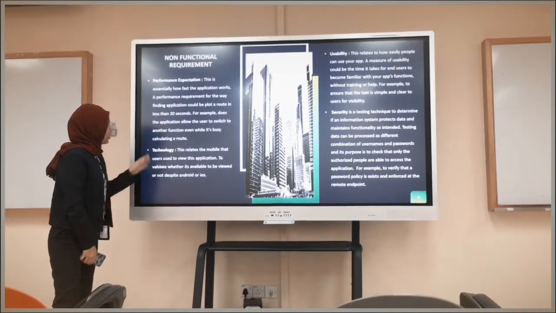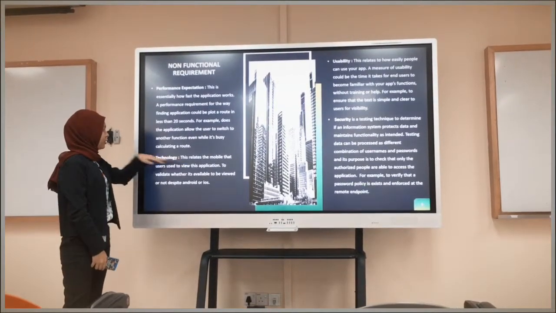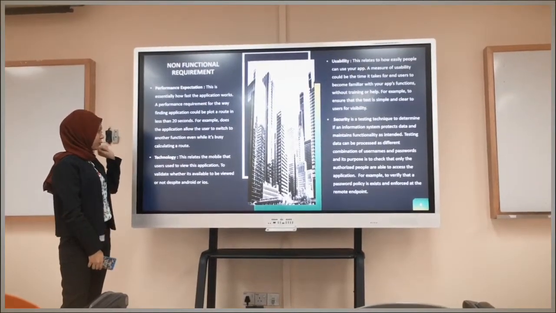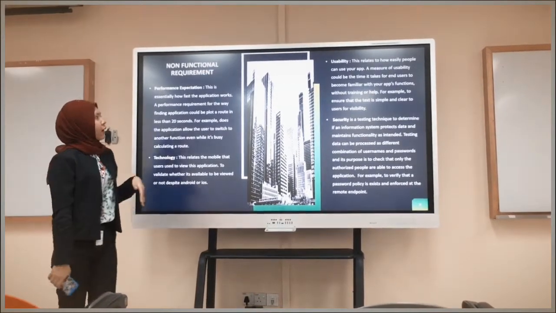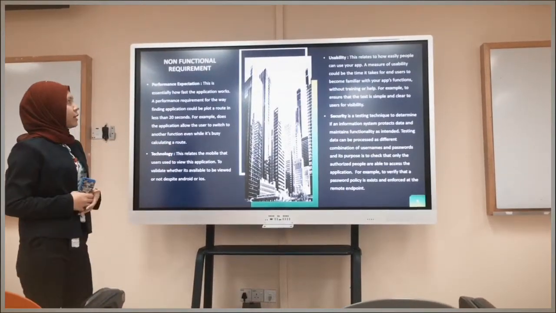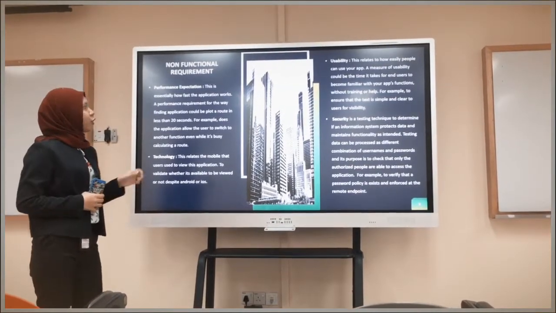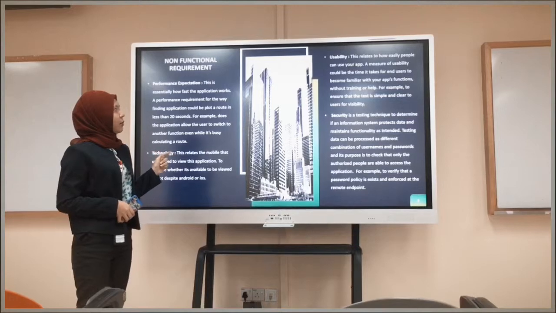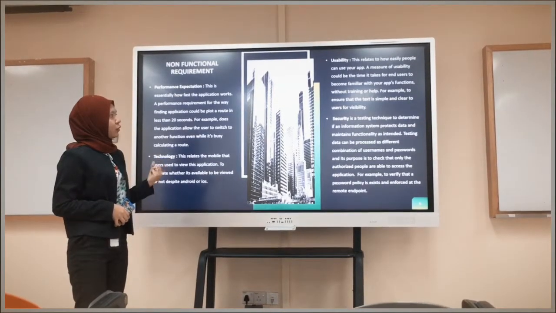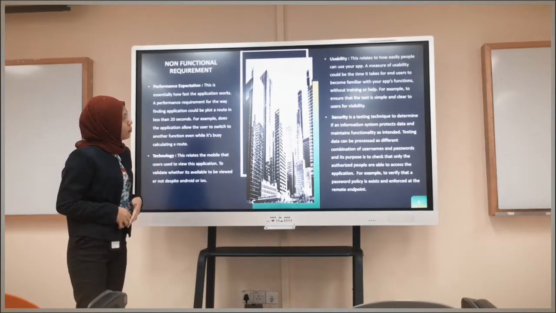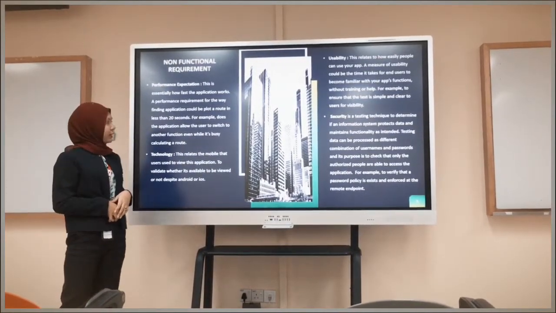Next is technology. This relates to the mobile that the user uses to view this application, to validate whether it's available to be viewed or not, despite Android or iOS. Okay, thirdly is usability. This relates to how easily people can use your app. A measure of usability could be the time that it takes for a user to become familiar with your app's function without training or help. For example, to ensure that the text is simple and clear to the user for feasibility.